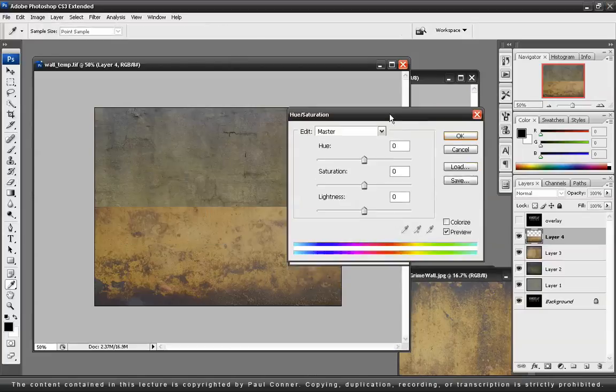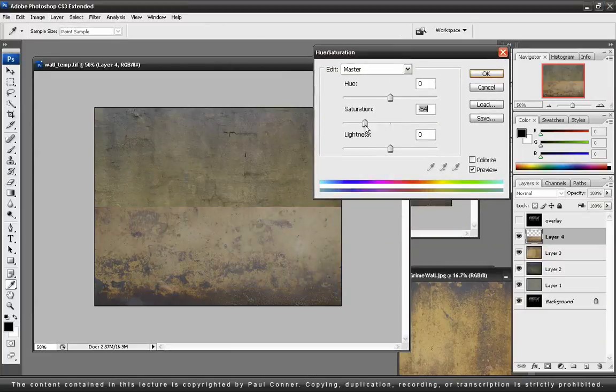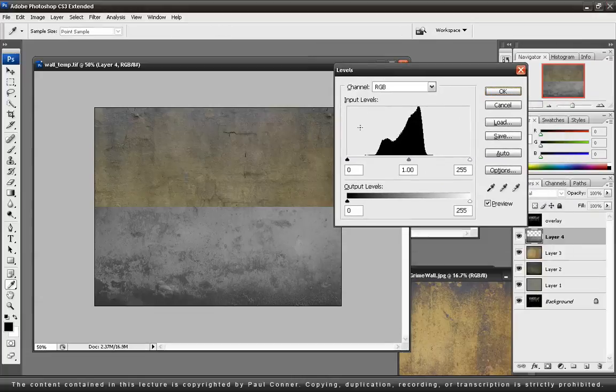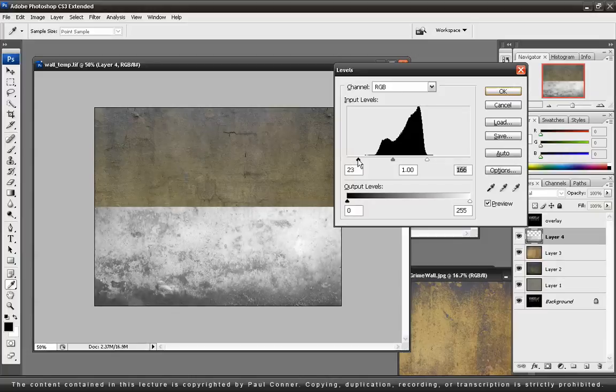Now, inside of Hue and Saturation, I can completely desaturate this image. So I'm just pulling all the saturation out of it, so no color information. And now I can go into levels. Again, that was Control L. And I can adjust some of this stuff inside of here to get this to more of a pure white up on top there. So kind of like where that's going.